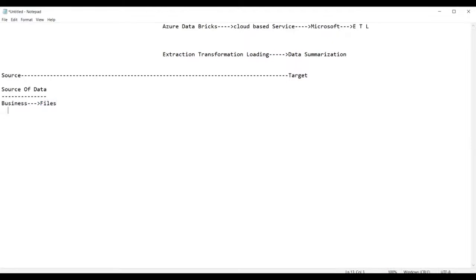So what are the types of files you have? The files are the following. Yes, guys. We can have Excel files. And we can have CSV files, which stands for comma separated value files. And you have JSON files. JSON stands for JavaScript Object Notation files.